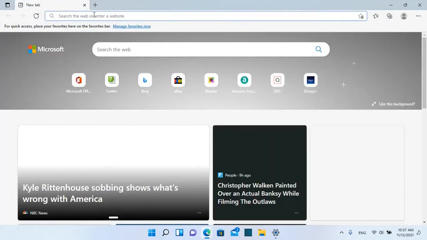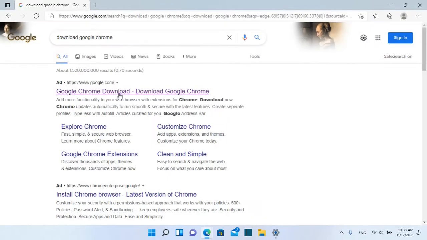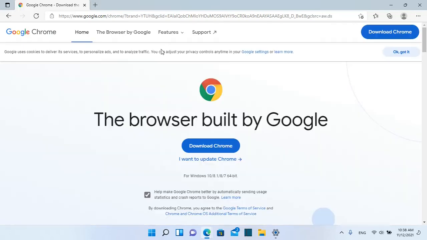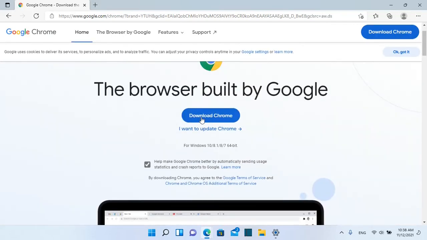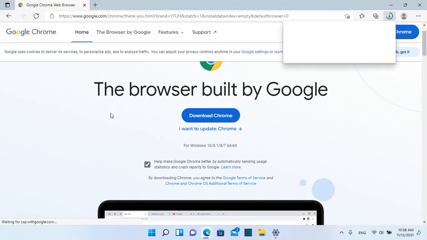So once you have opened your browser, you just search here, download Google Chrome. Then you just click over the first link, which is going to be google.com. But I will also put in the description below the link so you can come directly to the portal where you can download Google Chrome. And once you are here, you can just click over download Chrome and you will be able to download the latest version of Google Chrome.